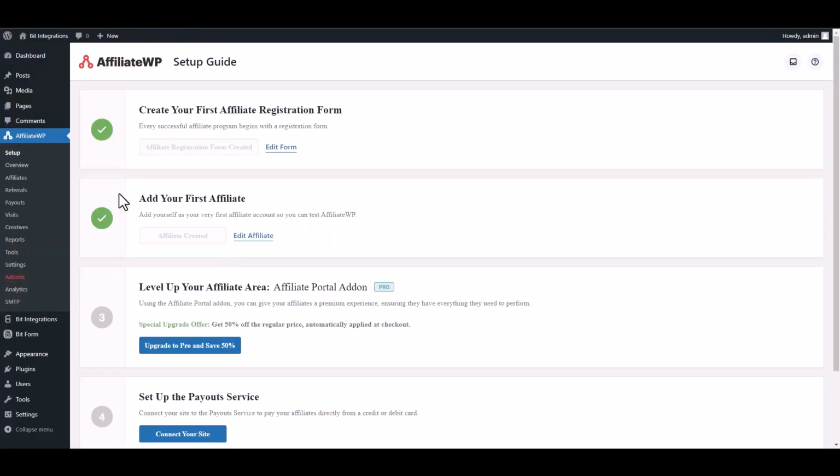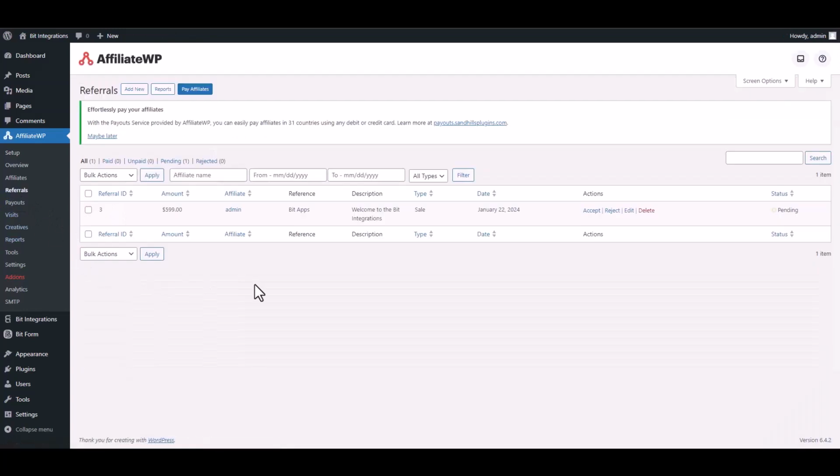Go to your affiliate dashboard. Then navigate to the referrals. You can confirm that the data has been received successfully in the referrals section.